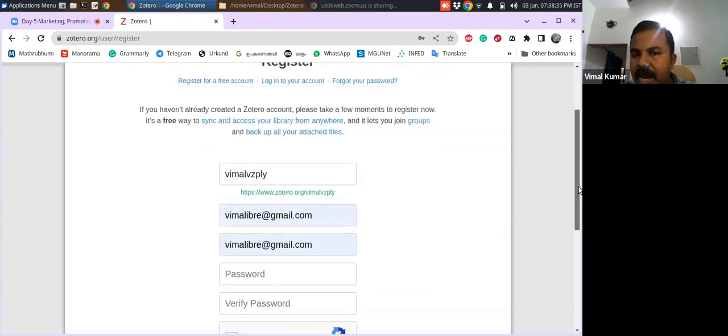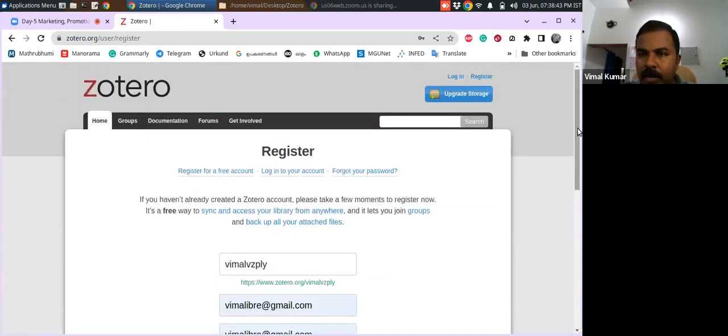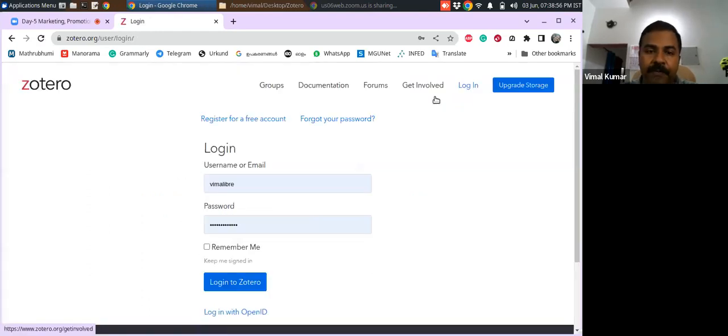A verification mail is sent to your inbox. Open the inbox, click on the verification link, and confirm the account creation. Okay, this is the process of account creation. Next we log in to the Zotero account. Enter username, enter password, click on login to Zotero.